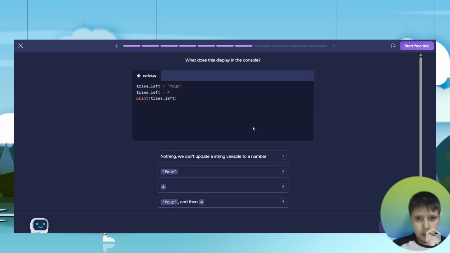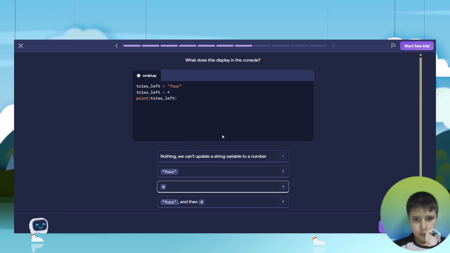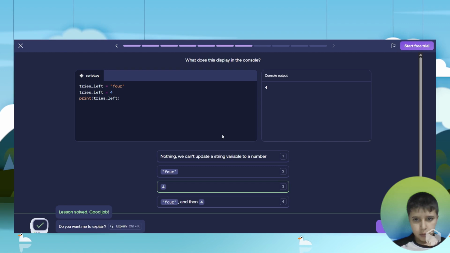So now let's continue. It says, what does this display in the console? Tries left equal 4. Print tries_left. Print 4. Boom.